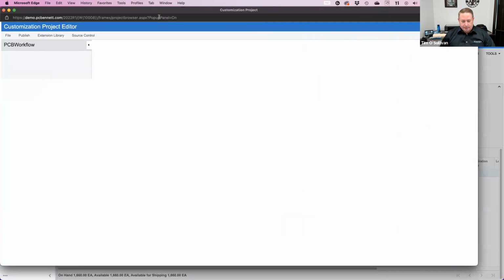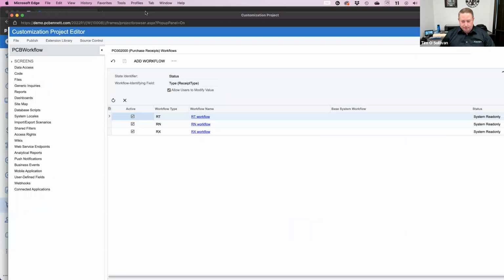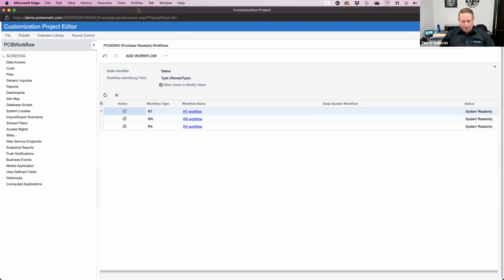And again, you want to make sure you have the right people able to interact with the screen and be able to change and modify, because it is a customization. At the end of the day, I am going to have to publish this into the customization project. So what I want to do is click the add workflow button.